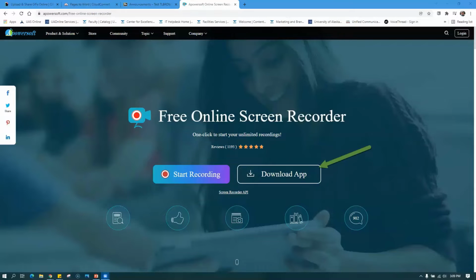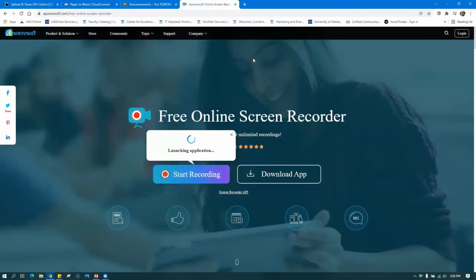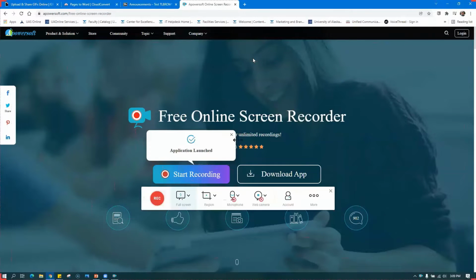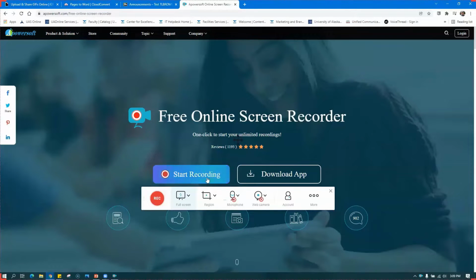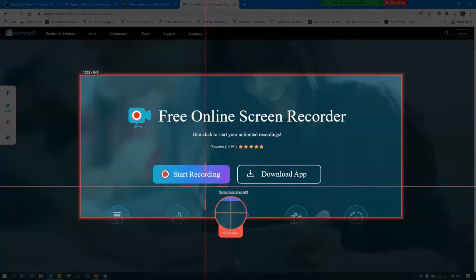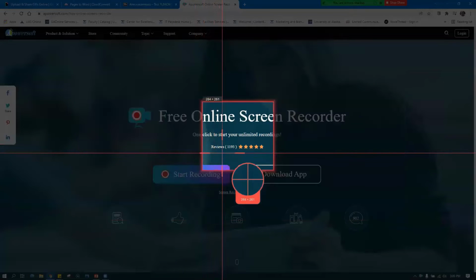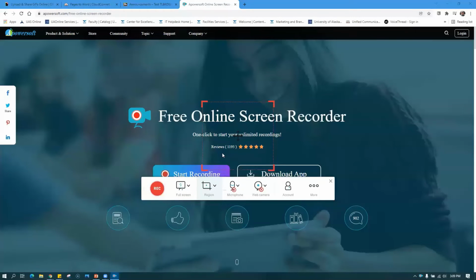Using this free online screen recorder requires a short download. Once you've downloaded, you can press Start Recording. It takes just a moment to launch the application, and then you have those red lines at the edge of the screen that show what the field is. But if I don't want the full screen, I can click on Region. And now I can decide the size that I want it to be. Let's start with that. That's a good size.